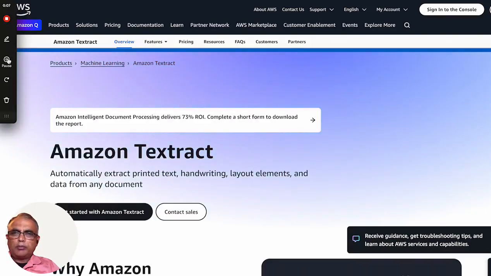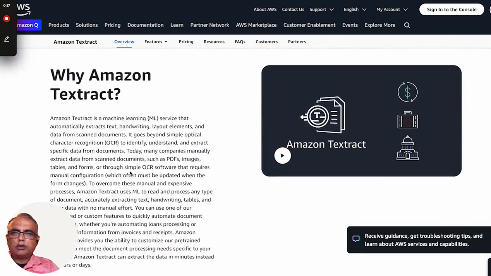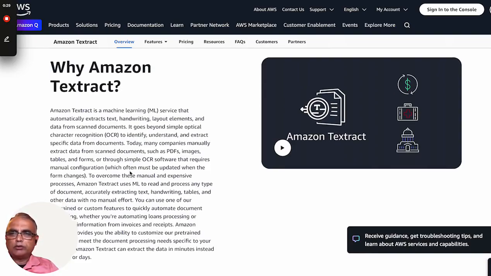Today we're going to talk about Amazon Textract. So basically, Textract, as the name says, is text extraction. It extracts text, handwriting, and layout elements, and it's on the AWS cloud. You just write the code and call it using Python Boto3. That's what I'm trying to use.